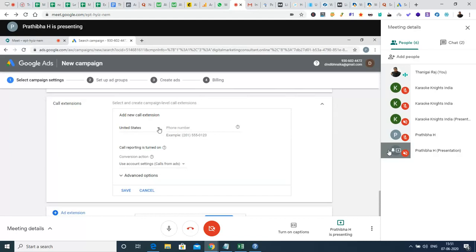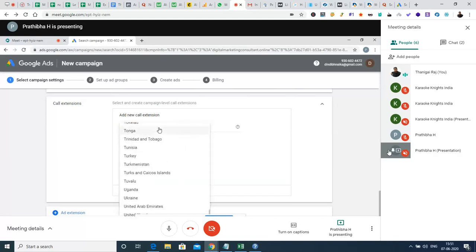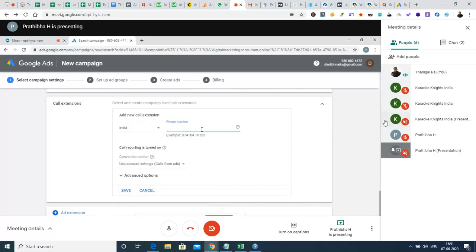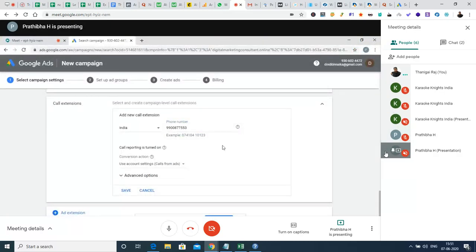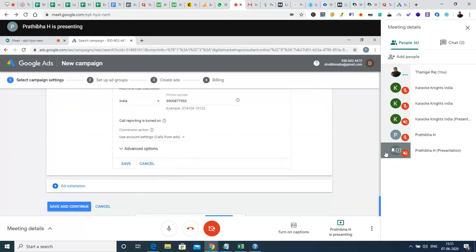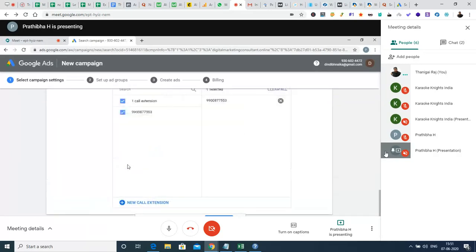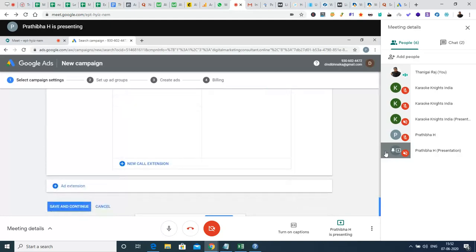Okay, so here you can change the country name, and you can enter the phone number, whichever comes to your mind. You can change the country name to India, and you can enter whichever number you want to put inside that phone number. Okay, so right now scroll a little bit down and then click the save option. Yes. So right now we have created a phone extension, and we have enabled the phone extension for the advertisement that we are going to create right now. Scroll a little bit down. Okay. So click the save and continue option.